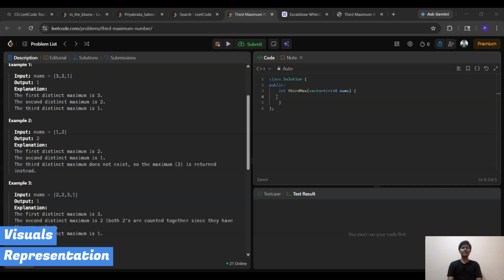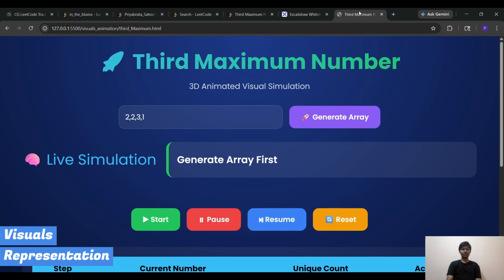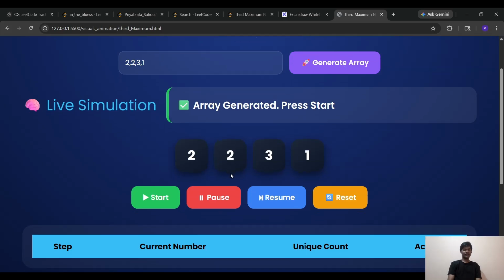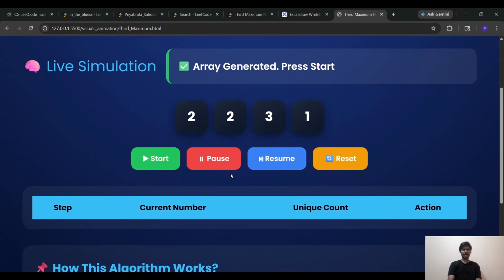Now let's visually represent how this works. Here is a visual representation of the maximum number. We take an example: 2, 2, 3, 1. Now let's generate the array. Here is a visual simulation. First we start the simulation.